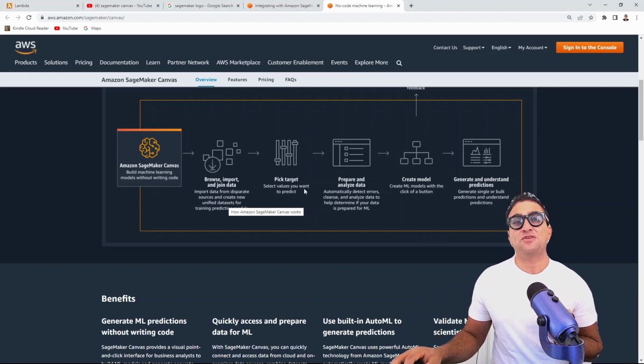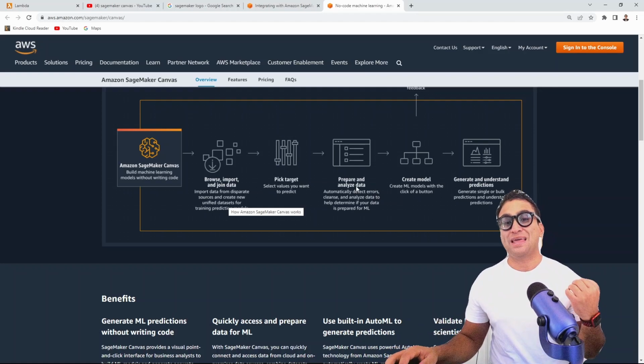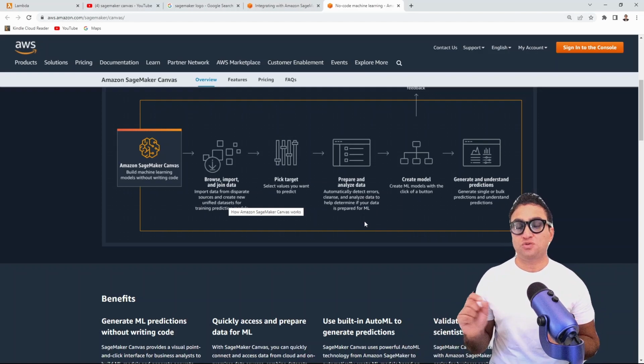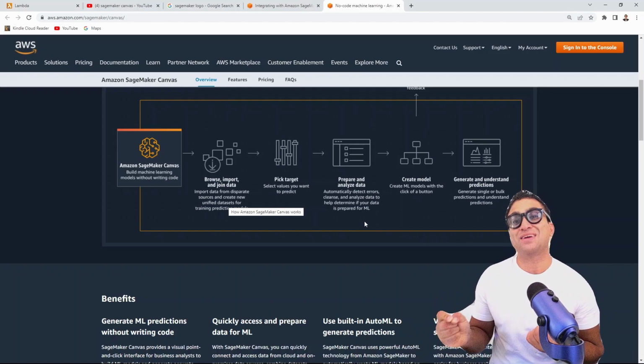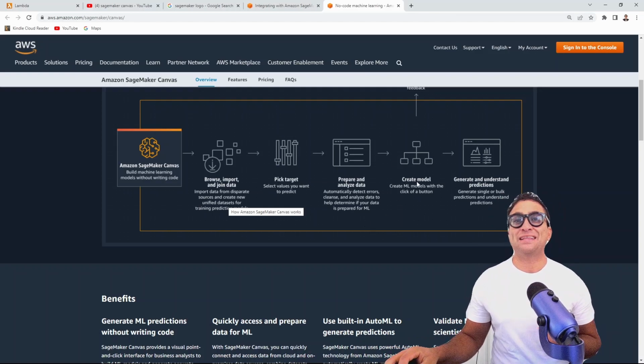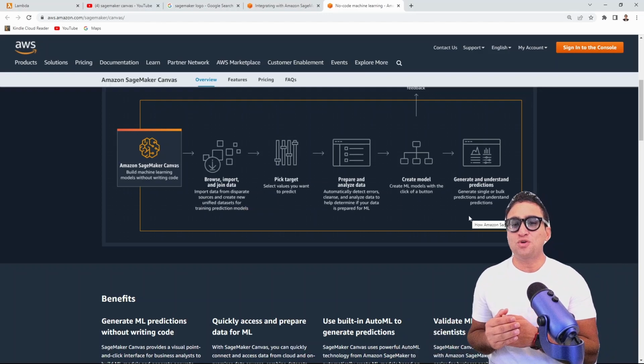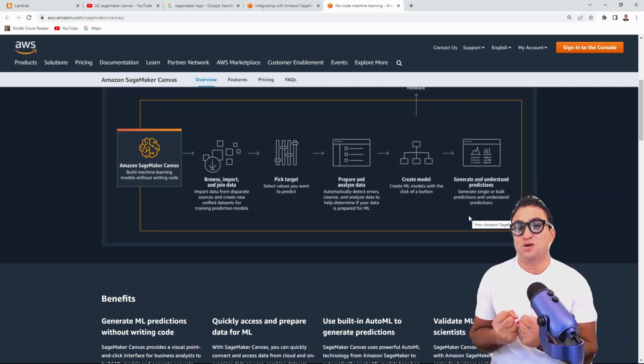So you need to select the values you want to predict, and then afterwards you can go ahead and prepare and analyze the data, so you can automatically detect errors. You can clean up the data. You can also help determine whether it is a regression type problem or a classification type problem, for example. And then afterwards, you can go ahead and create machine learning models, again, with the click of a button.